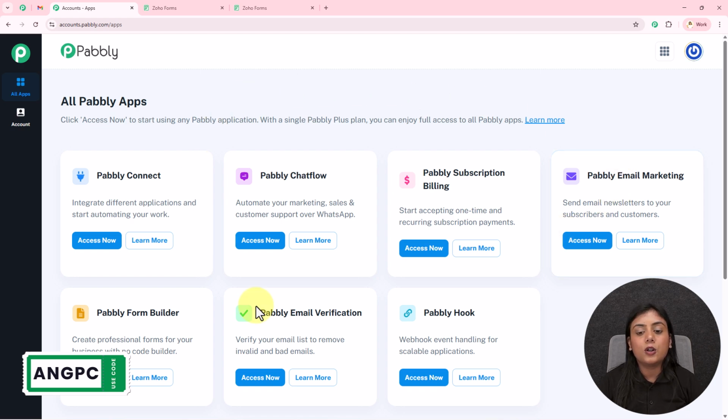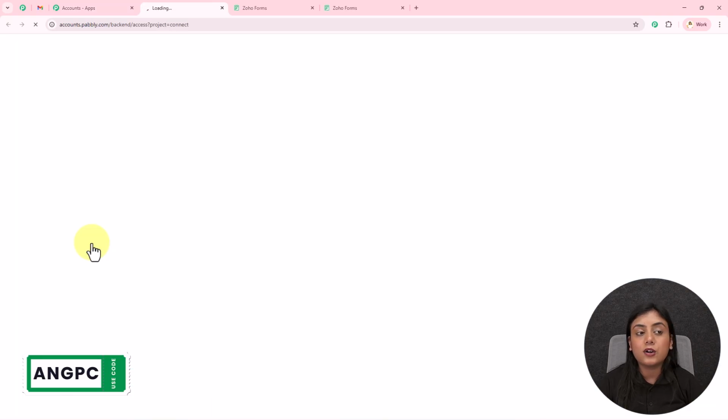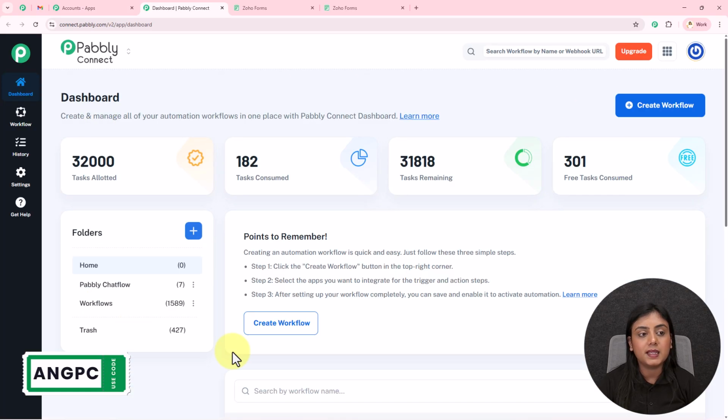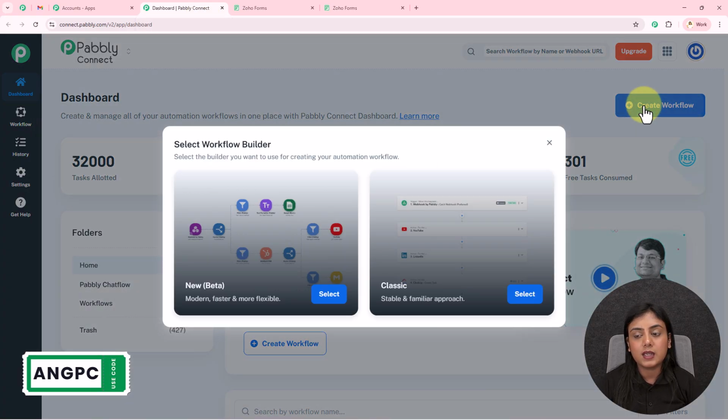Over here, you will see the All Pabbly Apps section. Next, as I want to use Pabbly Connect, I will click on this Access Now button, and Pabbly Connect's landing page is going to appear in front of you. Now, over here to create a new automation, click on this Create Workflow button.